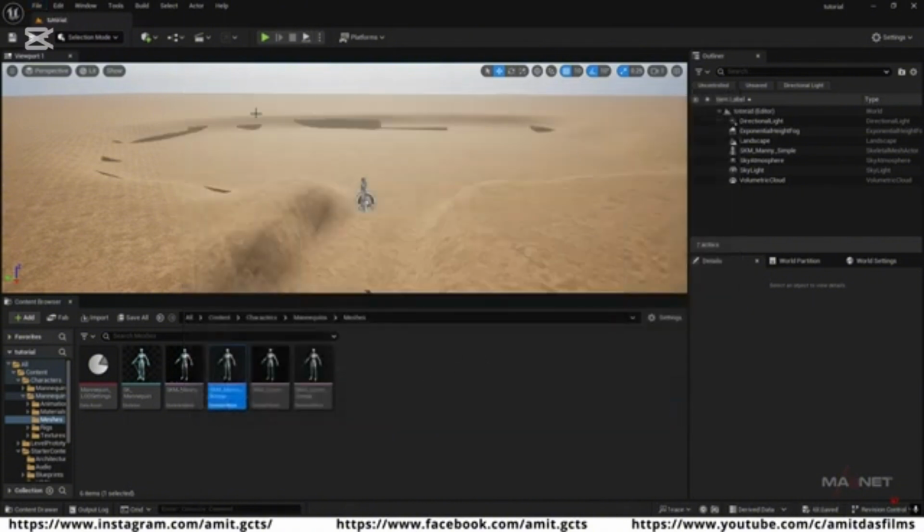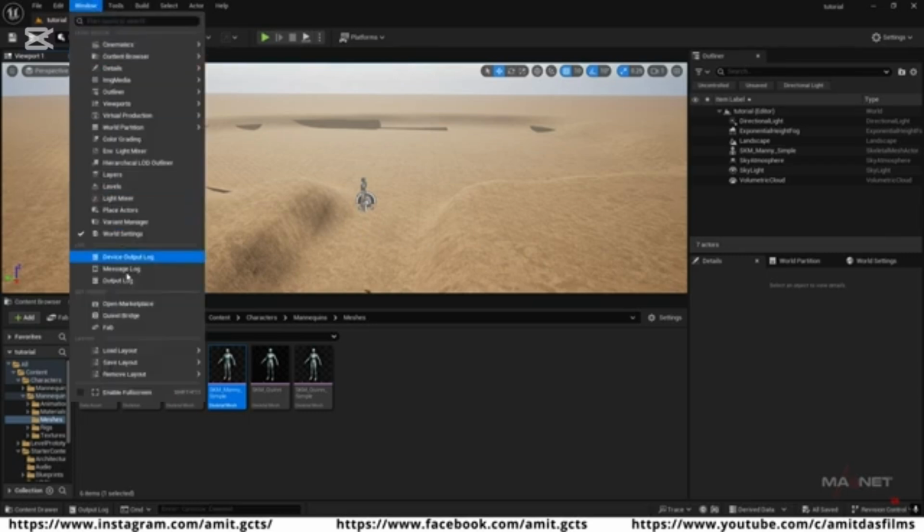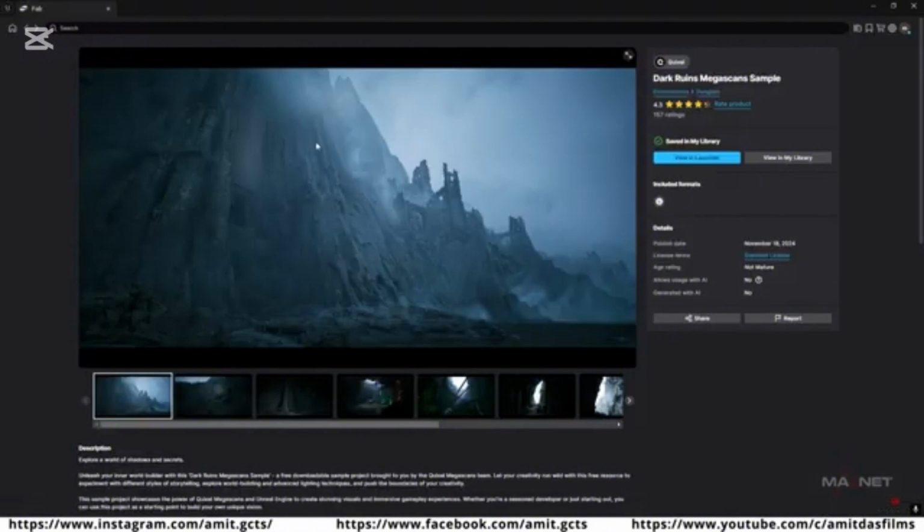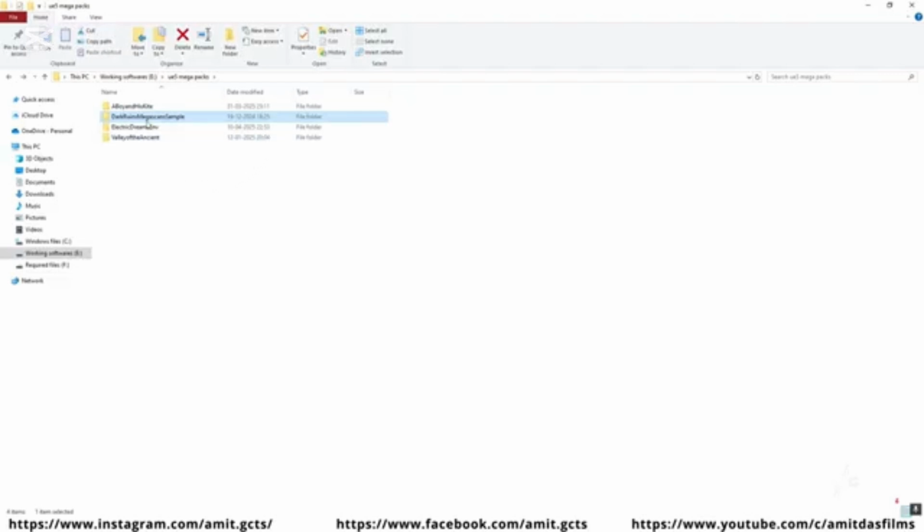And now we're going to download the asset which we need to build the entire environment. So for this, we go to the Fab Marketplace. So I go to the Window and click on this Fab. I'm going to use this environment pack from Quixel called Dark Ruins Megascans Sample. And once you download the project, you will find this file called Dark Ruins Megascans Sample. Just double click to open this. And we don't need to open this project file. Just click on this Content folder here.